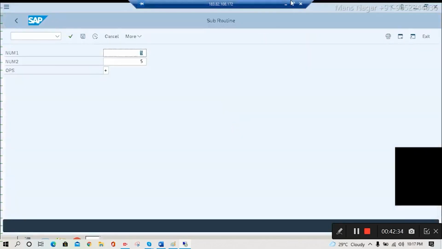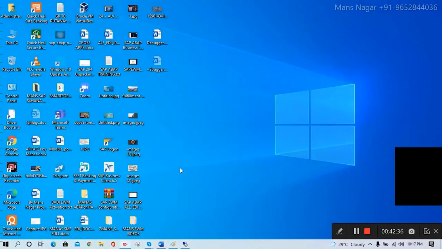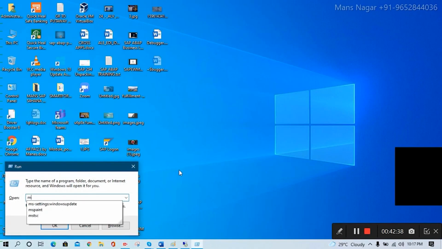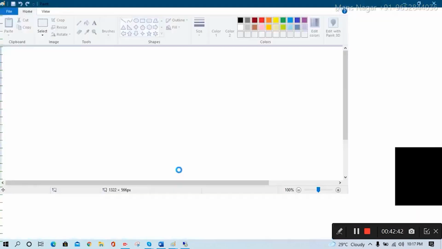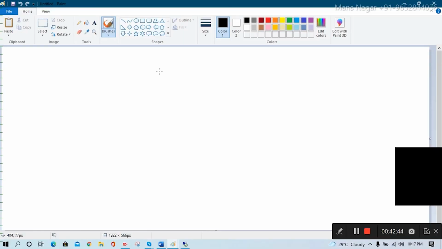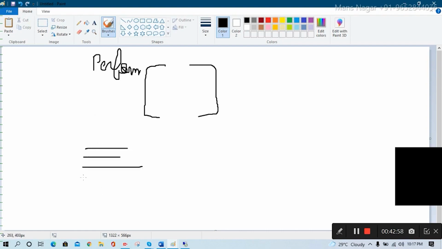Can you see the paint here? Yes. So routines are nothing but blocks. How to create a routine? Just perform. Perform is nothing but to call the routine. So suppose there are lines of code.